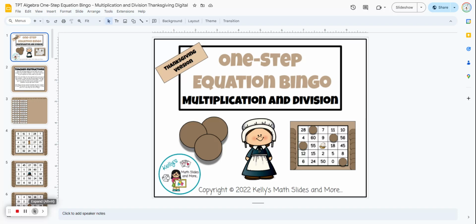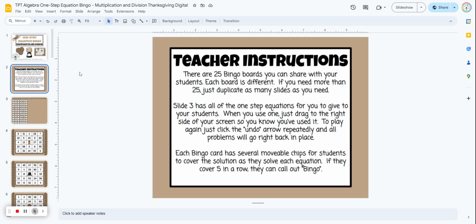One-step equation bingo using multiplication and division. This is a digital bingo game, and this is the Thanksgiving version. All of the instructions are on slide 2. There are 25 different bingo boards.